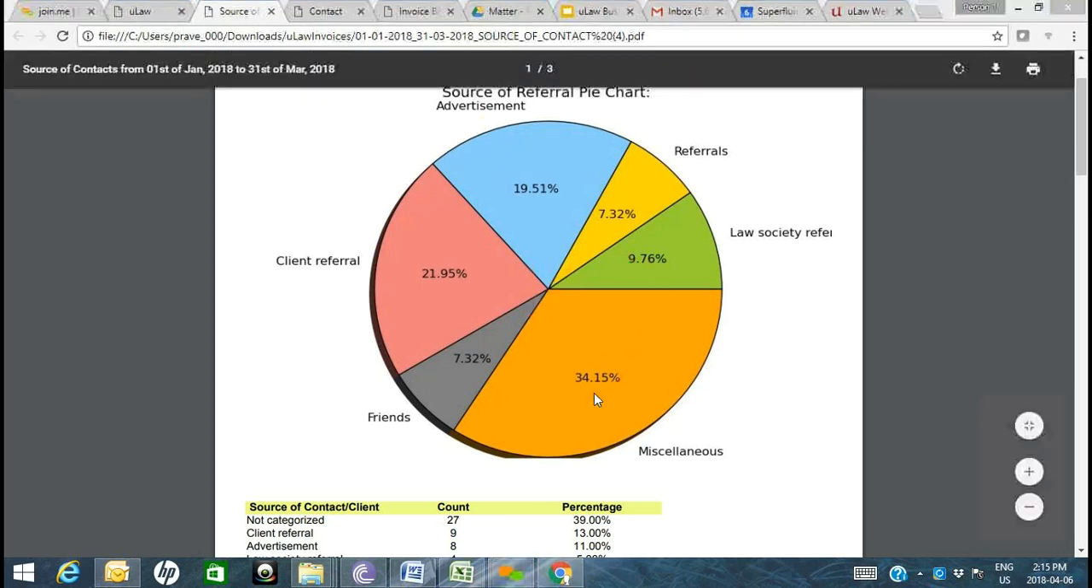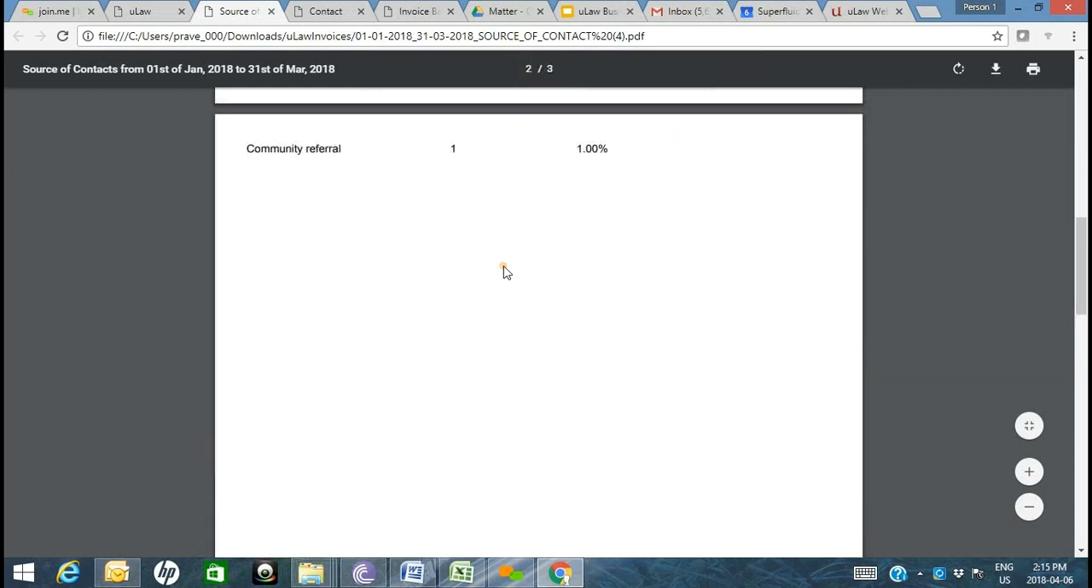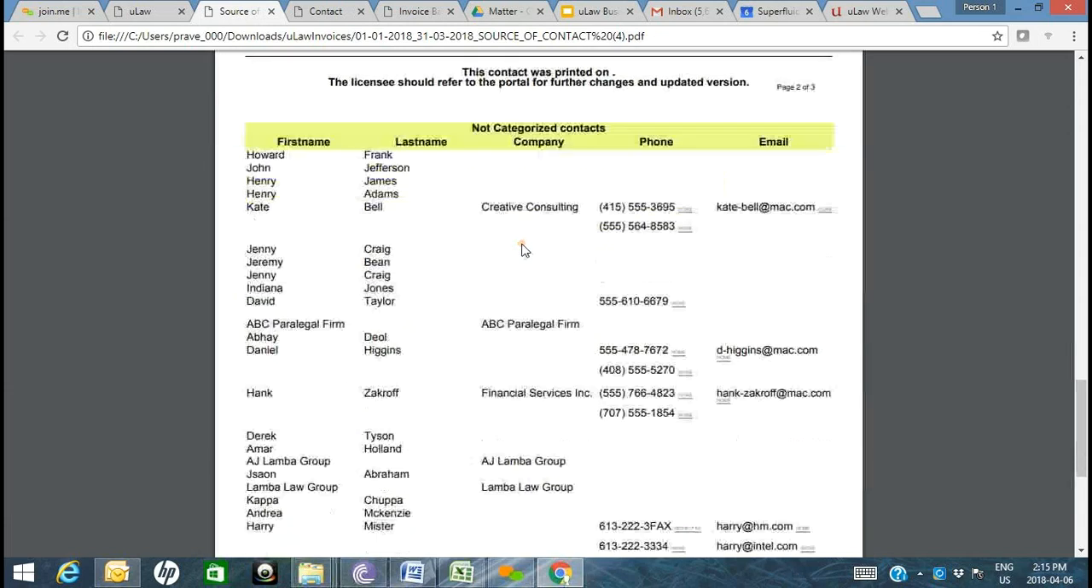And for example, it tells you that about 90% of your contacts come through advertisement over this quarter. About 7% of them are referrals. You've got about 21% that are client referral, which is fantastic. And there's some miscellaneous that you have mentioned as you did your client intake. And you can see there's about 27 of them that you've not categorized, either because of lack of time or maybe they didn't give you that piece of information at the time of client intake. But we list down those names as well.